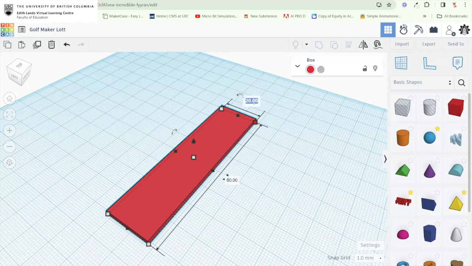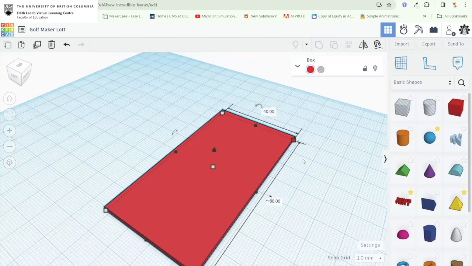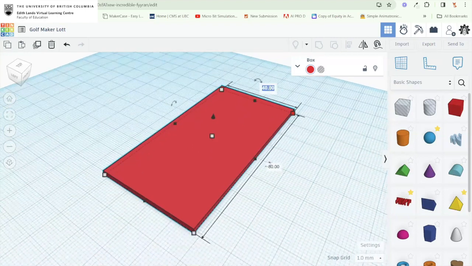I am going to change it from 20 to, what should I do? I'm going to do 40. So I'm going to make my design 40 millimeters in width. So if you click on the square right here, you'll notice I have 40 up here, I have 80 on the side, and I have 2 in height. So yours should match mine exactly.